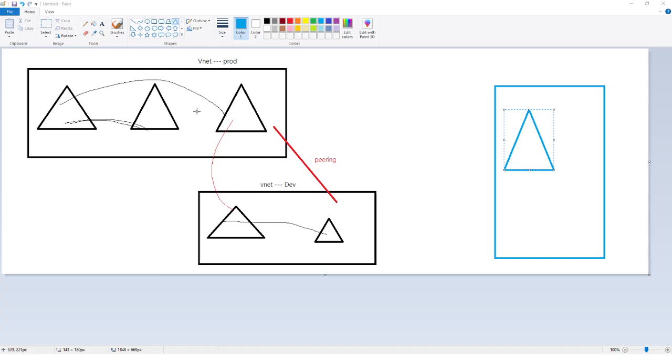All right. So this is my production network. This is my development network. This production network can communicate with each other, and this development network can communicate with each other. But I want to communicate from this network to this network. By default, it won't be able to communicate. We have to do something called Azure VNet peering.